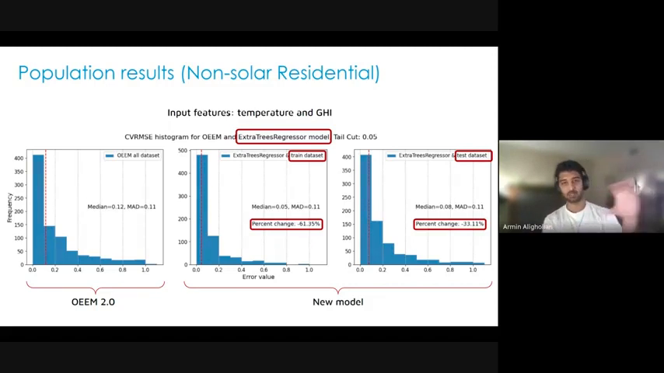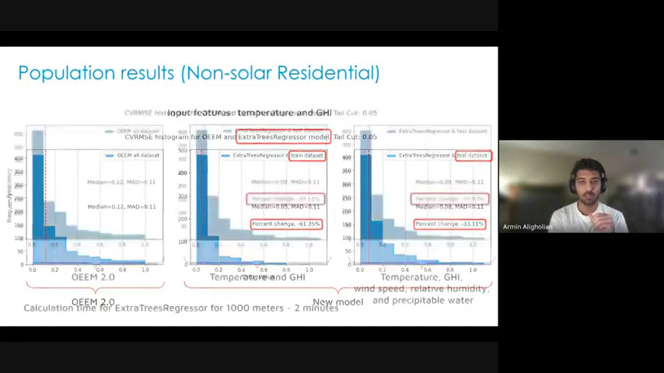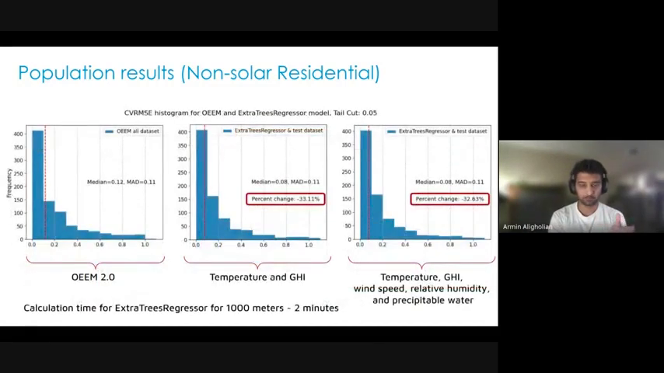So this is basically the structure of these histograms. And in the next slide, I just chopped them up, and on the left side we have again the same thing. Everything is the same except the middle histogram. On the left side we still have the OEEM 2.0, and in the middle is the same extra tree regressor model that we trained on the temperature and GHI.